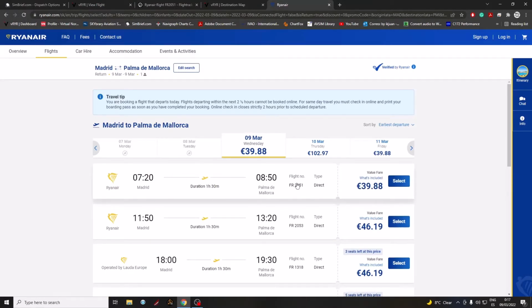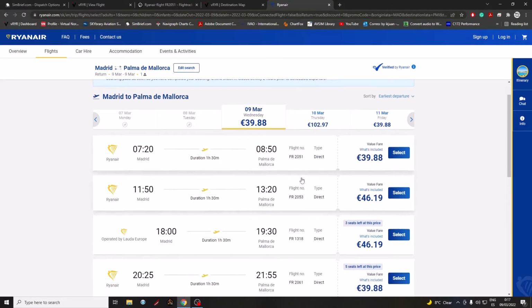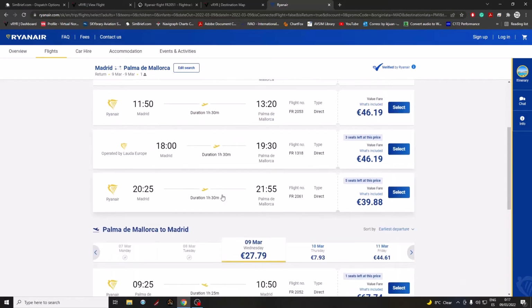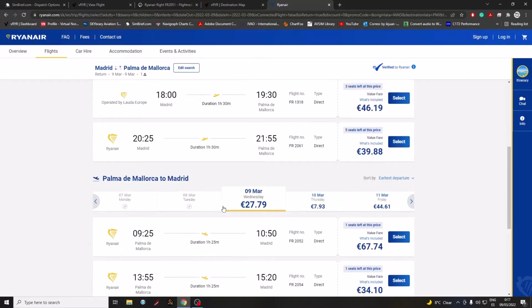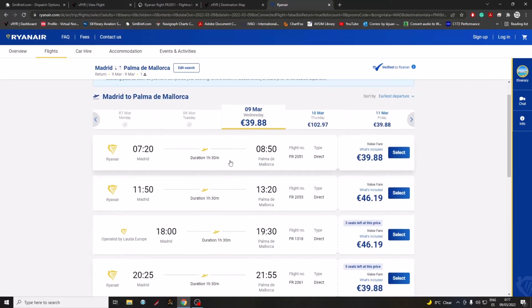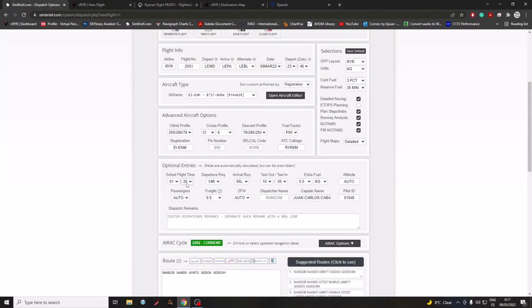So Ryanair 2051. It's important to check this, because sometimes, depending on the flight number and the date and the time of the flight, the duration is different. Maybe it's more, sometimes it's less. It depends. So 2051 is at 7:20 in the morning, and the duration is 1:30. So we go here, and on the scheduled flight time, you put 1:30.